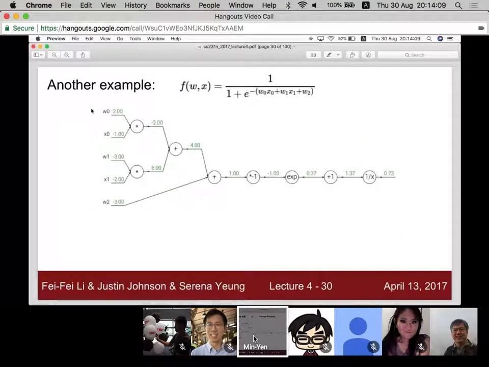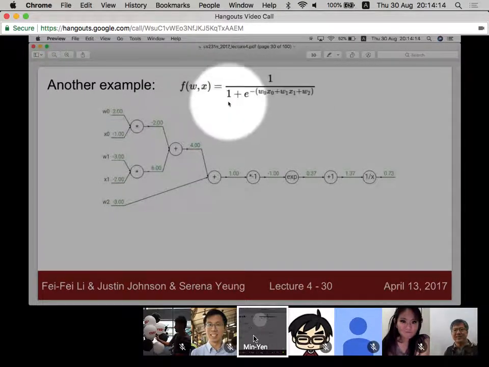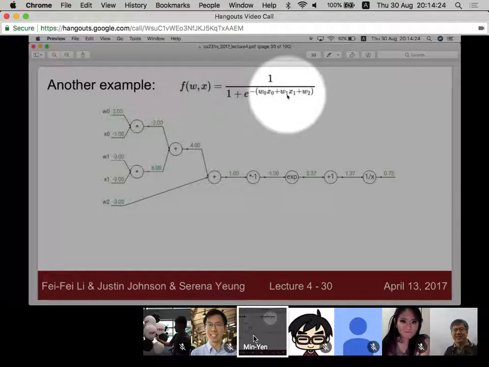Okay, so here's another example. This is one that you're probably more familiar with. This is a logistic loss. You saw this earlier, right? So what does this look like? This says I'm going to compute the inverse of 1 plus e to the negative of the sum of products of the weight vector times the inputs.